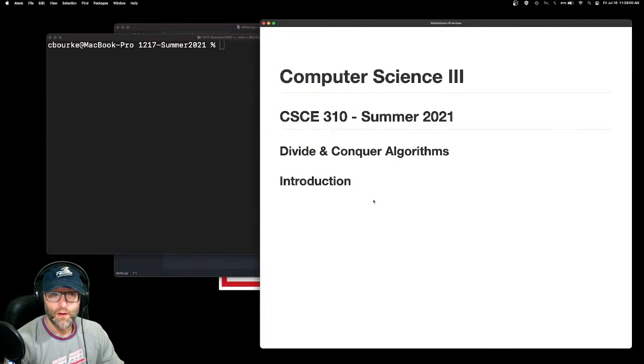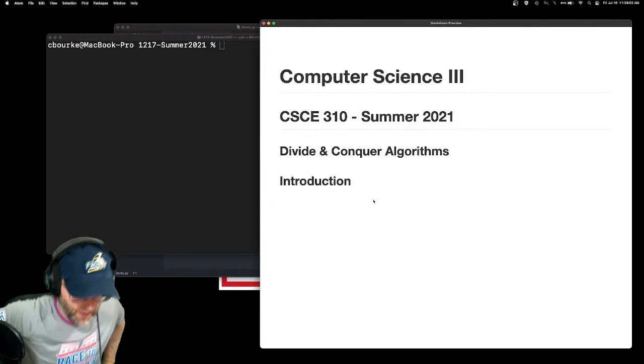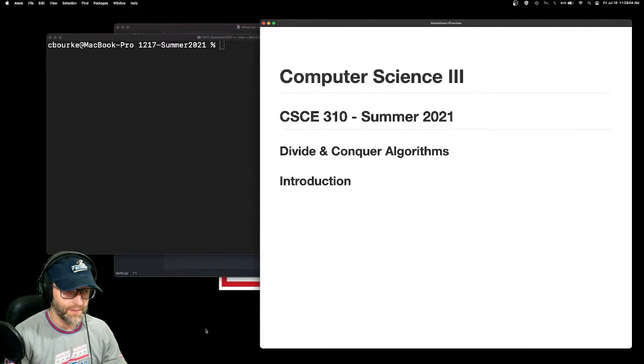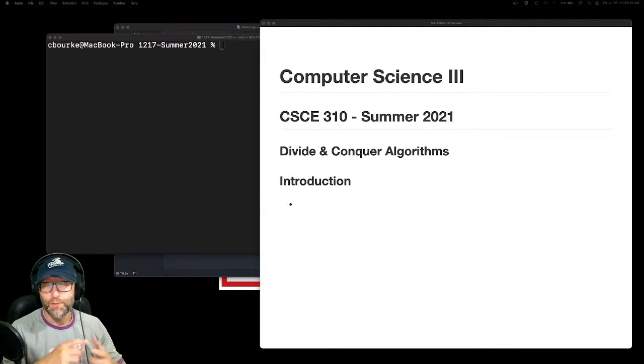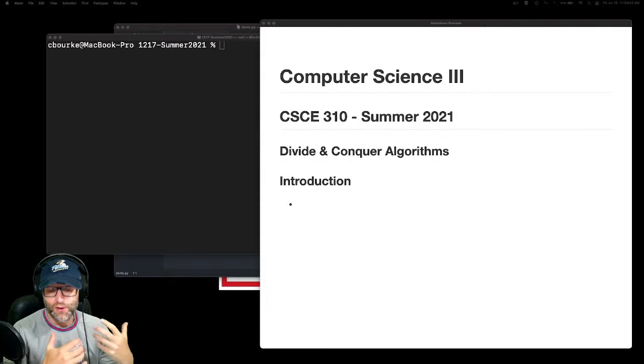All right. Let's start talking about our next topic, which is going to be divide and conquer algorithms. So you've seen this approach before. You've probably seen binary search. You've probably seen quicksort and merge sort and other divide and conquer style algorithms.